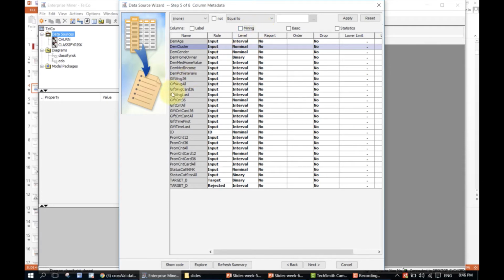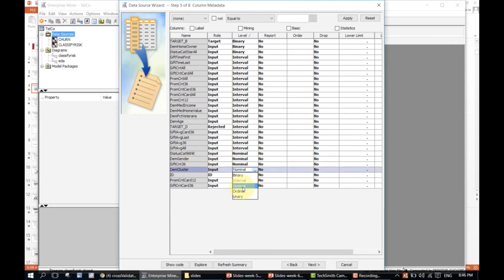So I changed a few metadata rules, which may result in different levels here. Let me sort the level. There are only three binary, so make sure you have the same three. And a lot of intervals, starting from the gift. And some more gift here, and the promotion are all intervals. The nominal ones include the ID and status, gender, gift count 36. It's nominal because there are only very few unique values, but gift count 36, I would change it to interval.